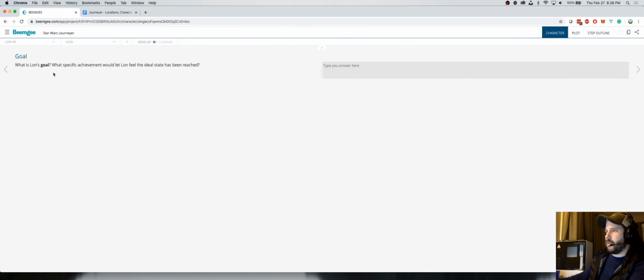What is Lon's goal? What specific achievement would let Lon feel the ideal state has been reached? Lon's goal is to get home. It's pretty simple. What is Lon's outward task? Is Lon conscious of a mission? To find a way home. Lon is conscious of a mission.